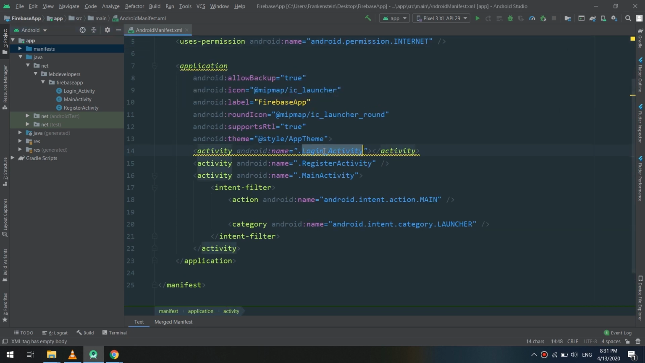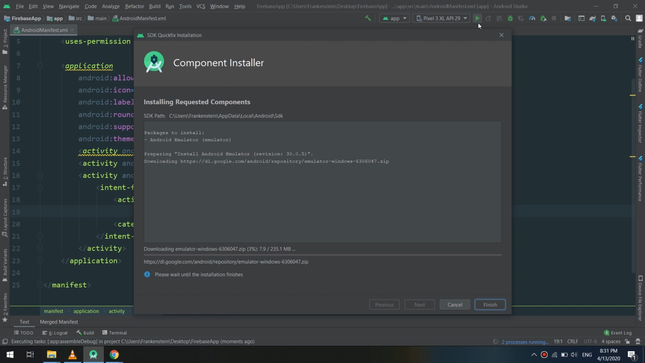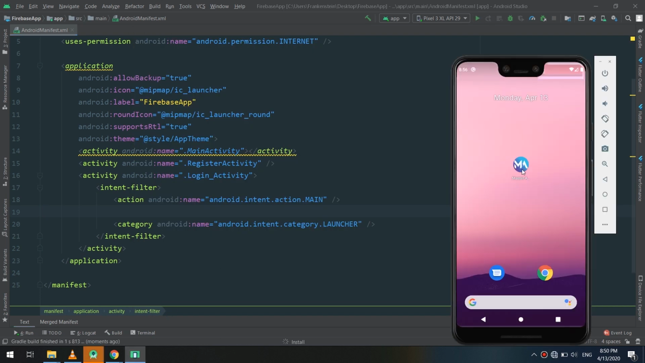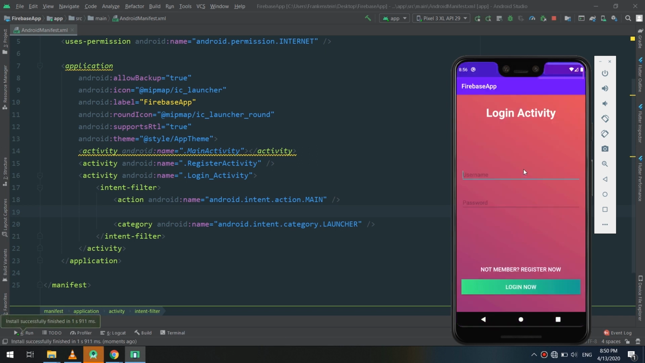So I will make the login activity the launcher activity. What is a launcher? It is the first activity that launches with the application, and I will switch the main activity to an ordinary activity. So when the user clicks on the app icon, I will show the login activity first. Okay, testing it, and here we go.